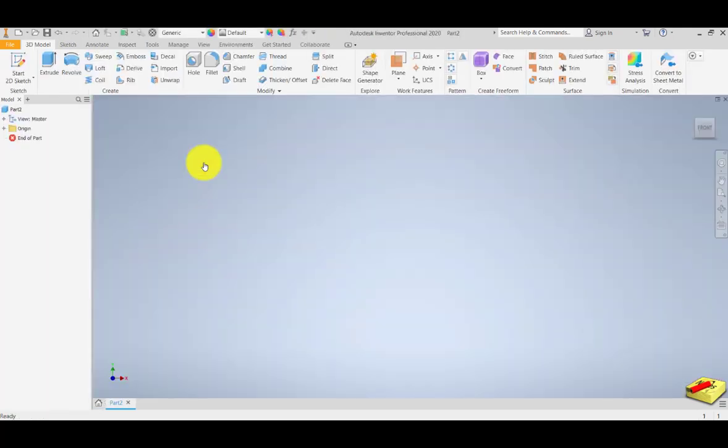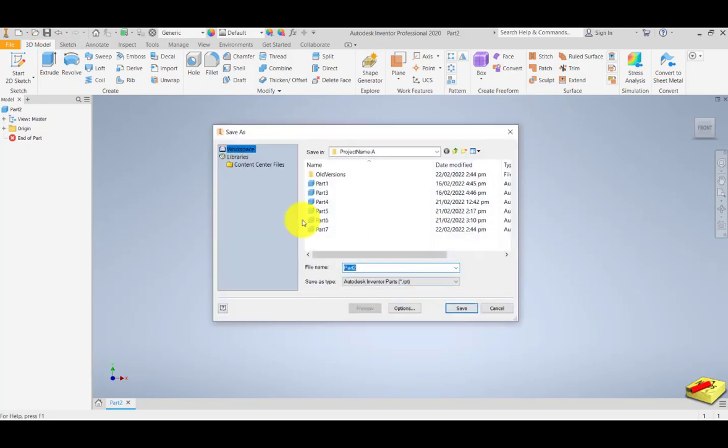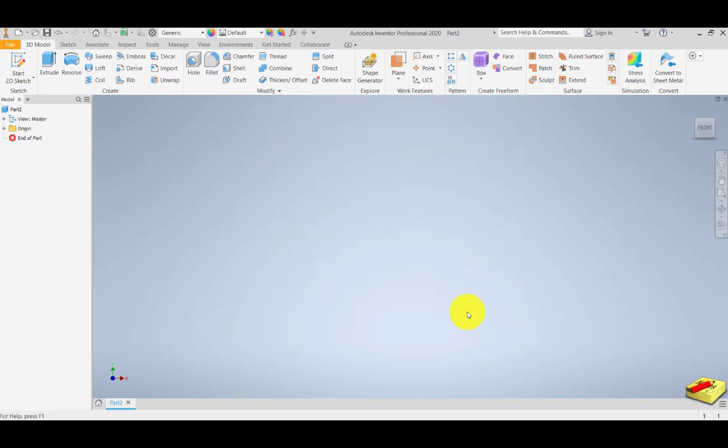So, we are now in the model tab. I'm going to click this and save this file. Save as. So we are now in part 7, and we are going to name this one as part 8. Click save. Okay. Then we'll start again by making a 2D sketch.